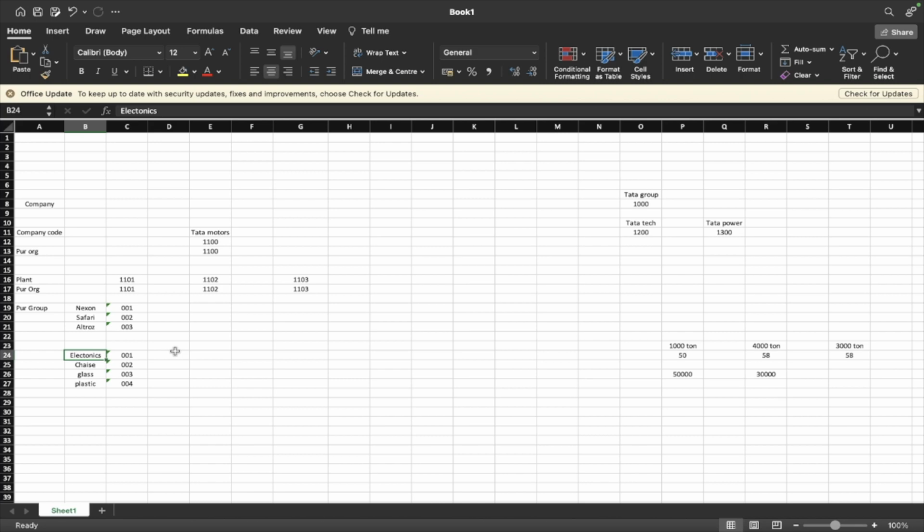Okay, then anything related to chassis, there will be again a team. For glass, there will be a team. For plastic, there will be a team. Like this, there will be different teams or an individual who is handling that particular commodity or that particular item. Okay, like this purchasing group can be mentioned or can be created in the system.